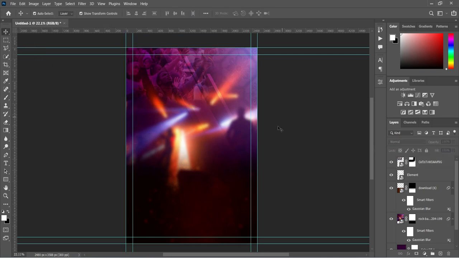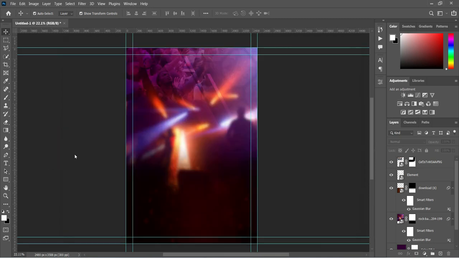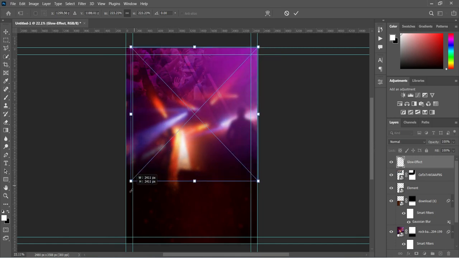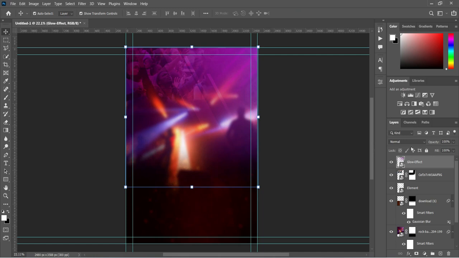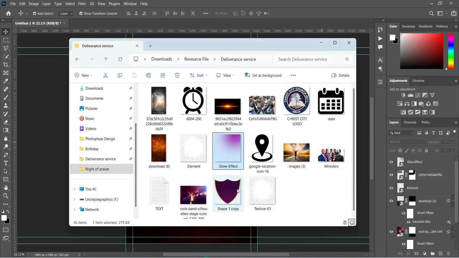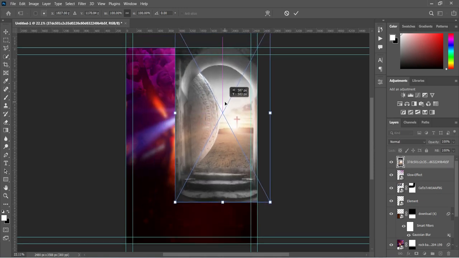It's okay like this. Now we are going back to our resource over here, and we are going to import this glow light here, then drag it this way, something like this, then change the blending mode to screen, or you can use linear dodge. Then go back to your resource file, and we are going to import this background here, then position it this way.